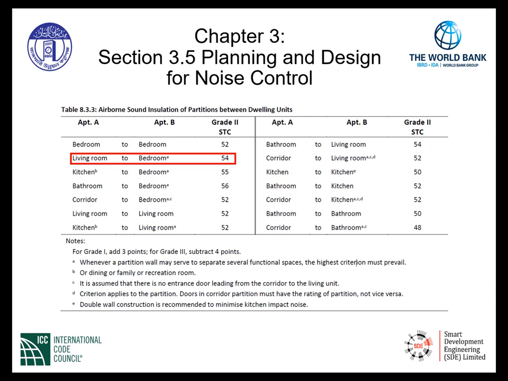Let's look at note A. Note A indicates wherever a partition wall may serve to separate several functional spaces, the highest criterion must prevail. And just above note A, it indicates for grade 1, add 3 points. For grade 3, subtract 4 points. As we can see, the third column of the table is based upon grade 2 STC requirements.